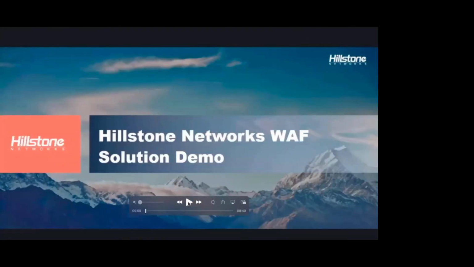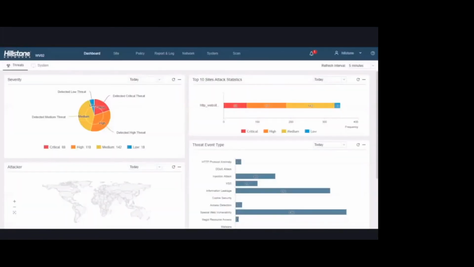Without further ado, we'll start to take a look at the Hillstone WAF's demo with the user interface. The WAF can be deployed as hardware or as a virtual machine, which we colloquially call VWAF. Hillstone's VWAF specifically can support major virtualization platforms such as VMware, KVM, Xen, and OpenStack. Or it can be deployed in the cloud, including AWS, AliCloud, Azure, and others.